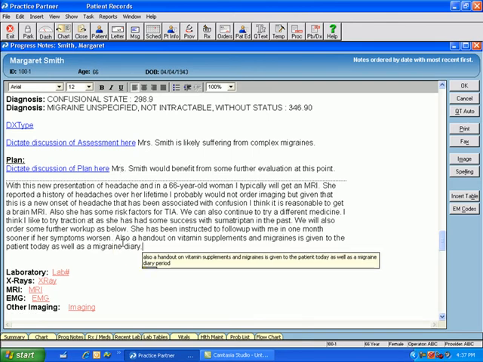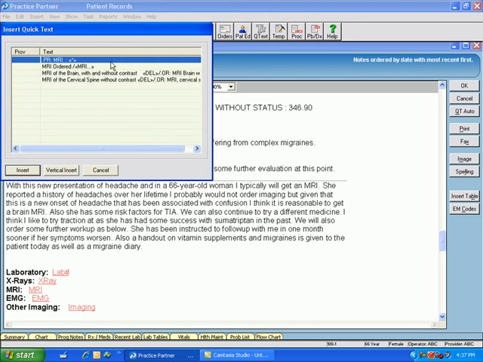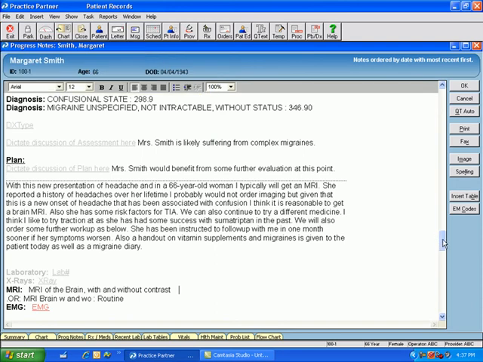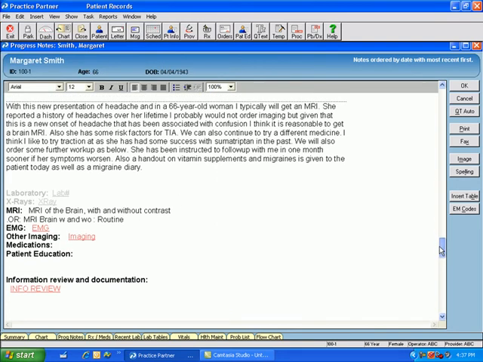So now I can order some workup if I like. We did talk about ordering a MRI of the brain, so we'll go ahead and put that in there. And you see that here there's a number of options. We can do EMGs, other imaging studies, laboratory tests. All of those are options, and they will drop into your note.